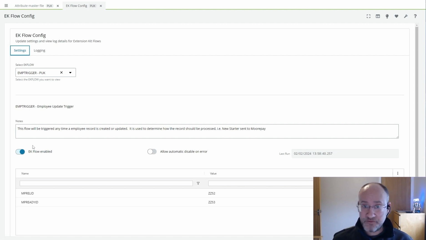Why is that a good thing? Well, a lot of these flows are normally set to run overnight, at the weekends, at scheduled times. And you may be in a situation where if a run fails, you don't want it to keep retrying and keep doing the same thing over and over again. You want it to stop. As far as I'm aware, you can't do that with Extension Kit. It's only going to happen if you then go in the following day and set it to be disabled.